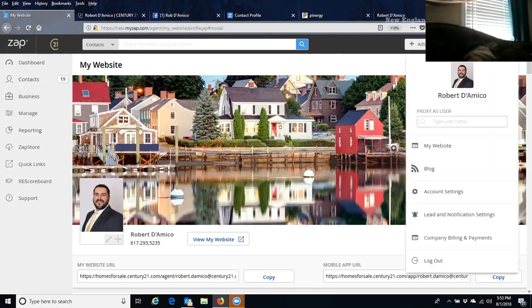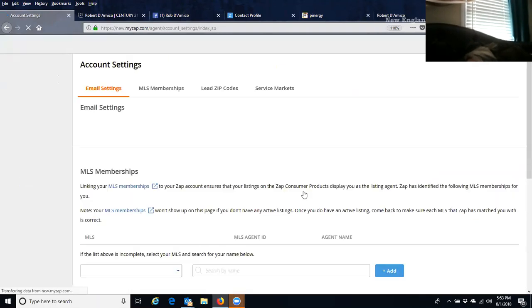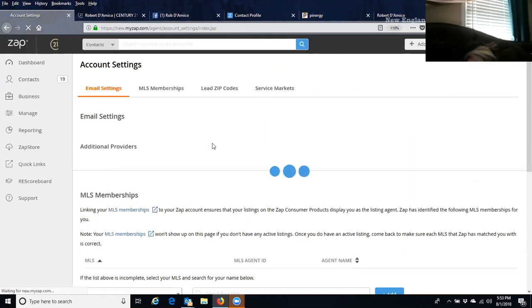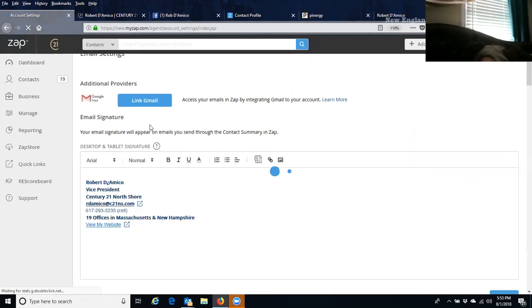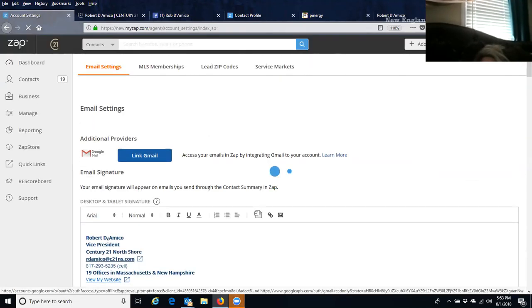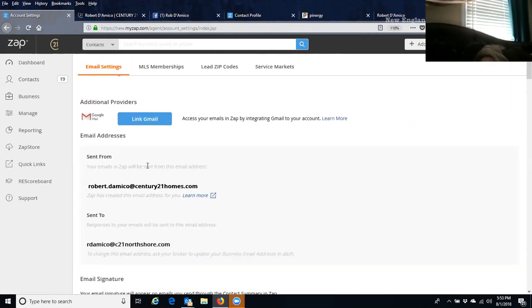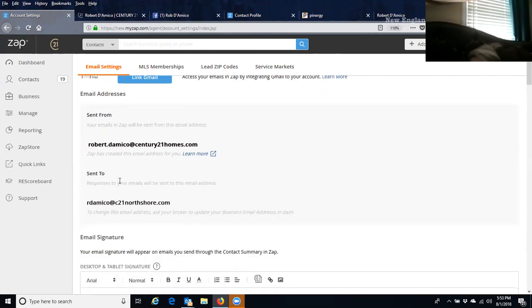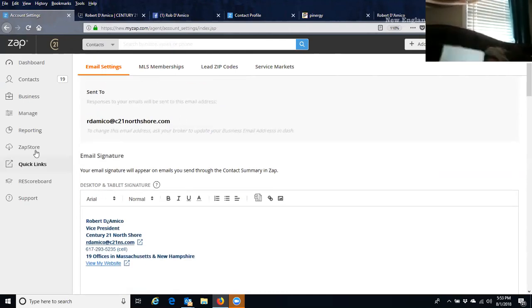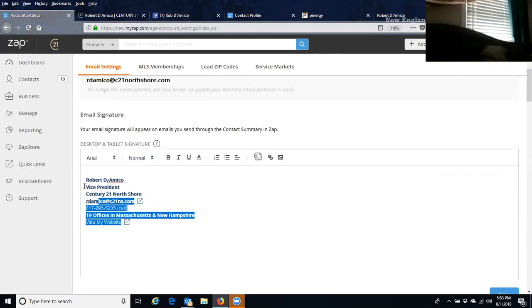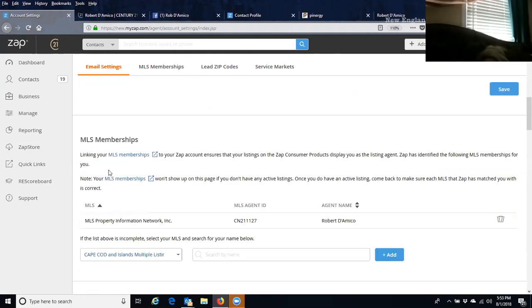If we're going to click one more time, I just want to take you down to your account settings and show you guys a couple things in here. When you click on account settings, you can link your Gmail here. If I click link Gmail, I can open my Gmail and manage it right on my Zap. Sent emails from, I can choose where I want my email to come from. Email signature, you drop your own email signature in here.